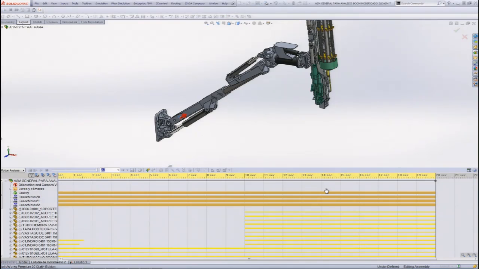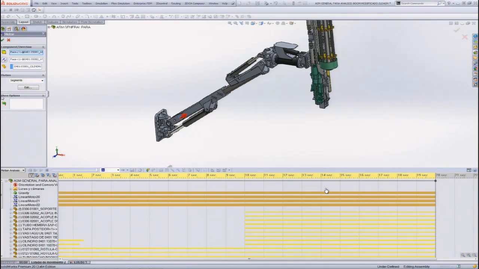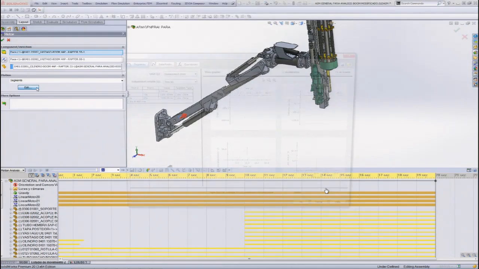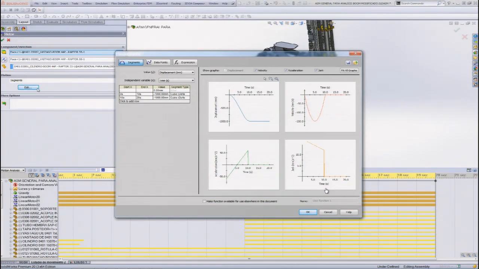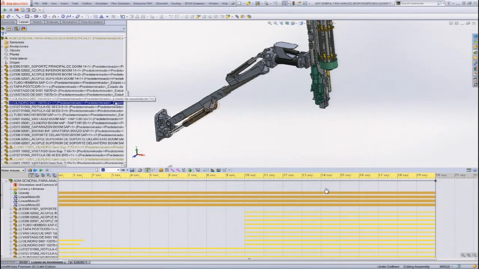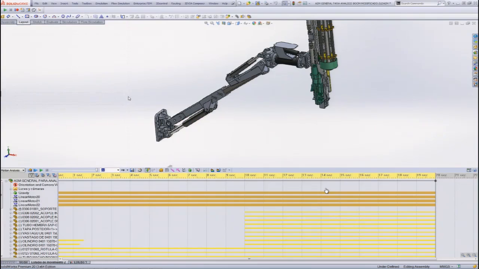Why forces? Why are they important? Because they need to run simulation. So motion is fully integrated with simulation, with FEA. This technology is not FEA, it's multi-body, right? Multi-body simulation.